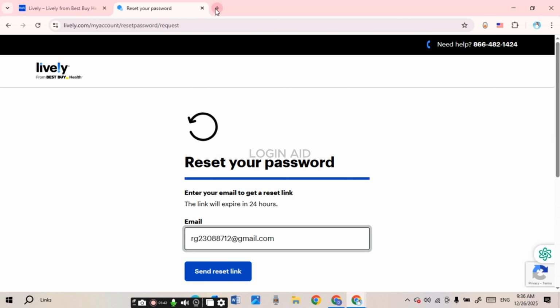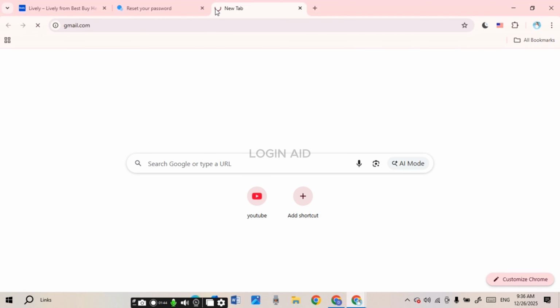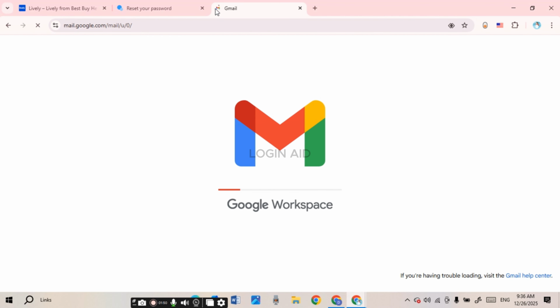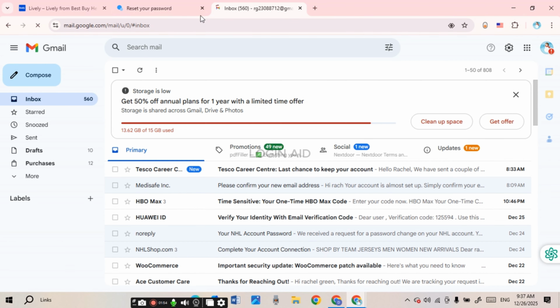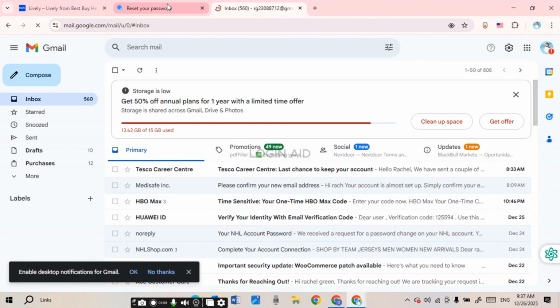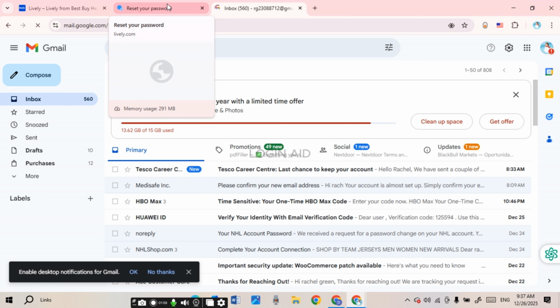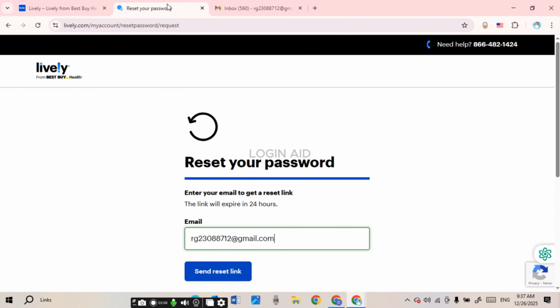What you have to do is go to the new tab and type in gmail.com. Press enter. After you do that, Gmail will be opened. What you have to do is simply find the email sent by Lively. You'll be able to see the email, click on it. Right now I'm not being able to receive the email, but you'll be able to receive the email, and in that email you can see the reset link. Click on it and you'll be able to reset your password.